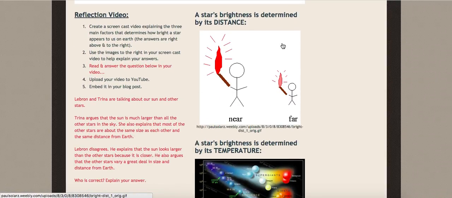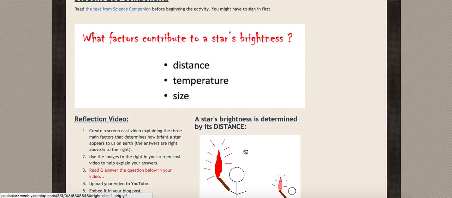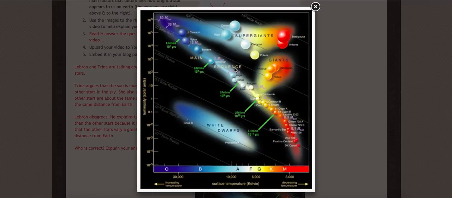And the temperature. A star's brightness is caused by the temperature. It's usually brighter when it's hotter, and the colors go from red to yellow to white to a light blue to a bluish and a dark blue. Dark blue is the hottest and red is the coldest.